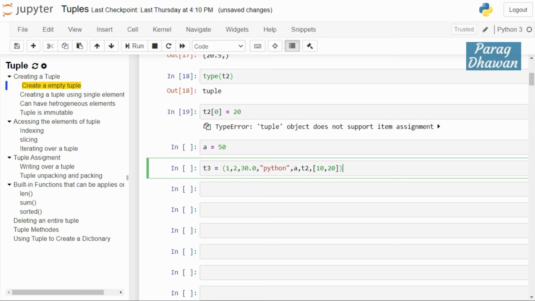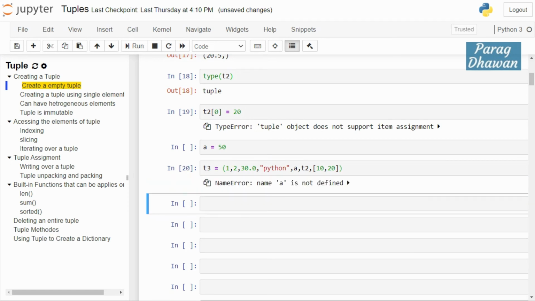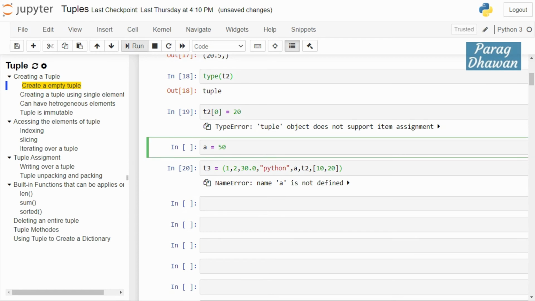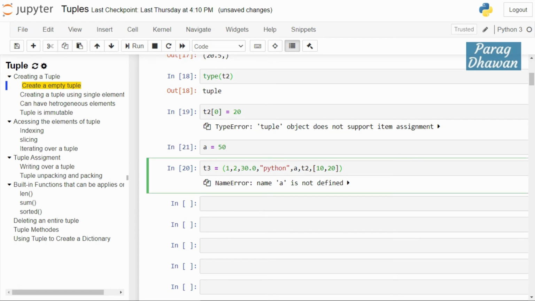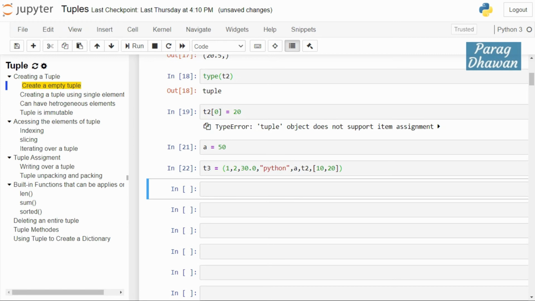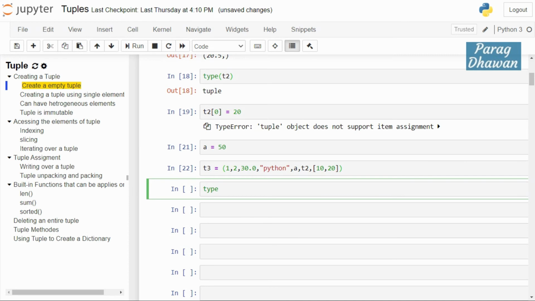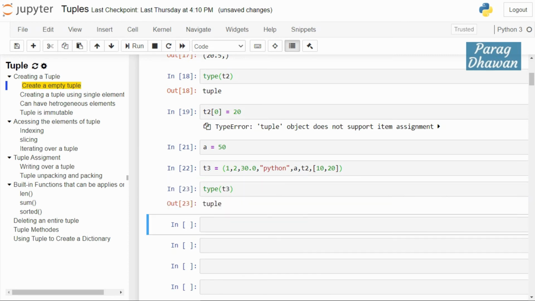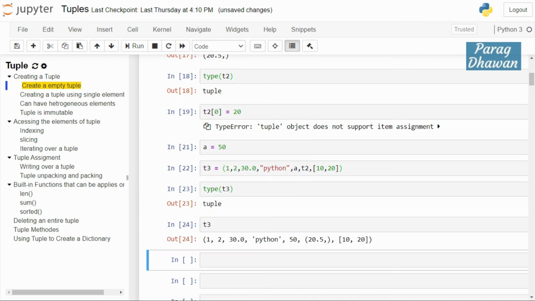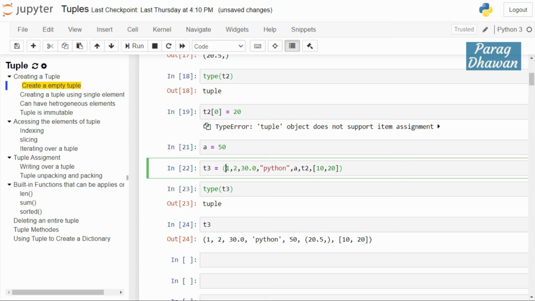Click on the cell, run the cell. Okay, first create a, then click on the cell, run the cell. You see t3 is created. We check the type of t3. It is a tuple, and if we print the value of t3, it will print all the values which were stored inside it.